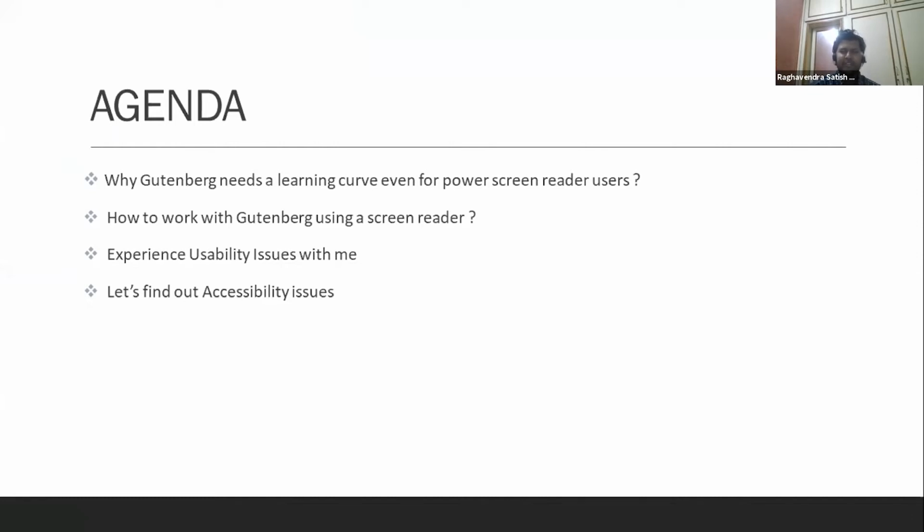I'm a person with visual disability. My name is Raghavendra, and I'll be sharing some of my insights as a person with disability who is using Gutenberg. I've been building websites on WordPress for about 12 years now, just because it's easy to build websites on WordPress. I fell in love with WordPress. I worked with Joomla, I worked with Drupal, and other content management systems, but I fell in love with WordPress about 12 years back when I initially started with web.